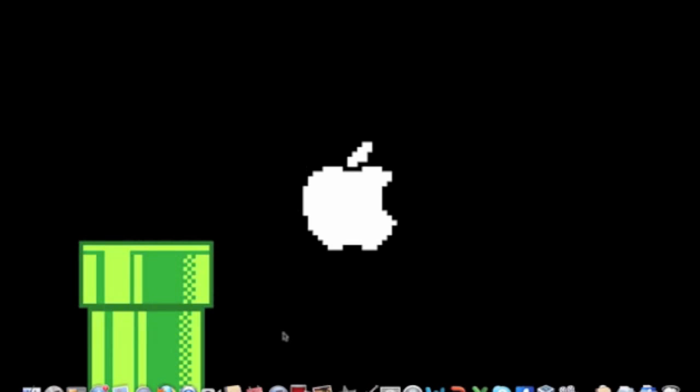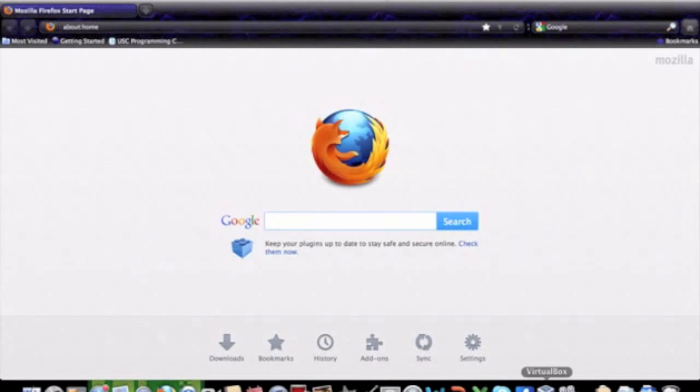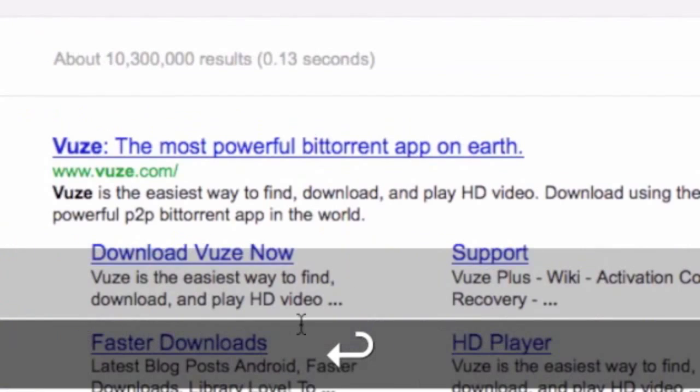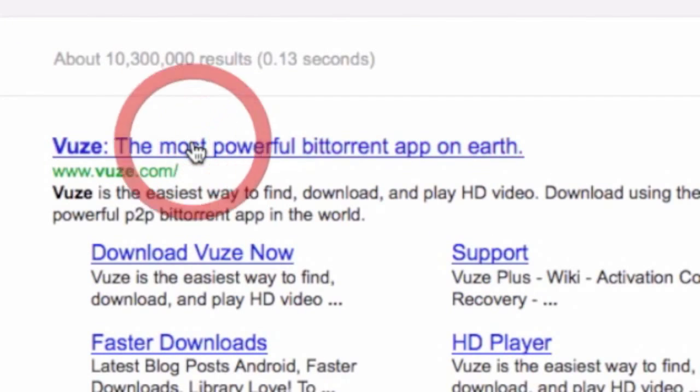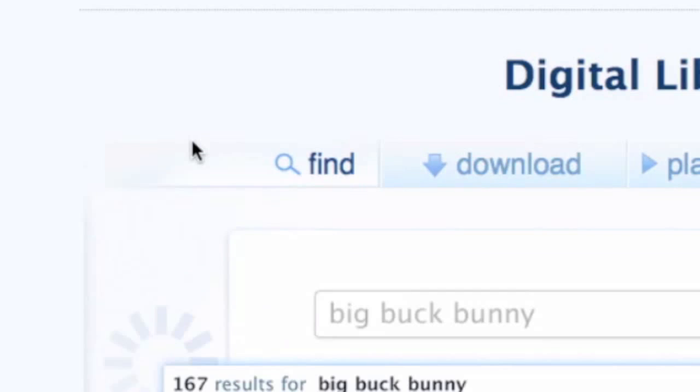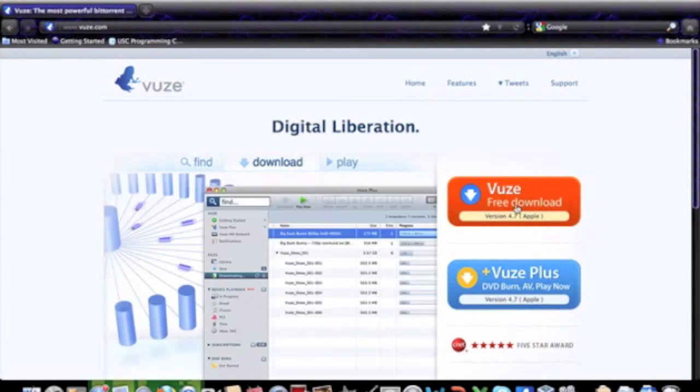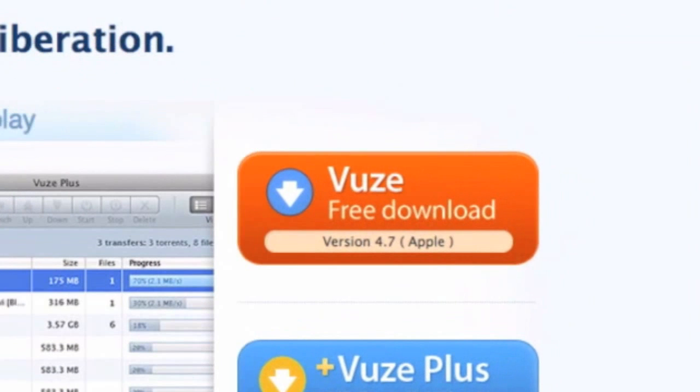So, what you want to do is open up Firefox, and the first thing you'll want is a torrent client called Vuze. So, just search up Vuze on Google and go here, the first thing, and then click on Vuze.